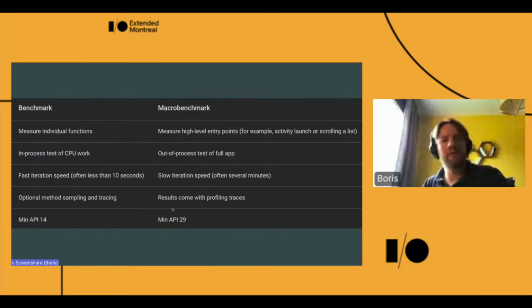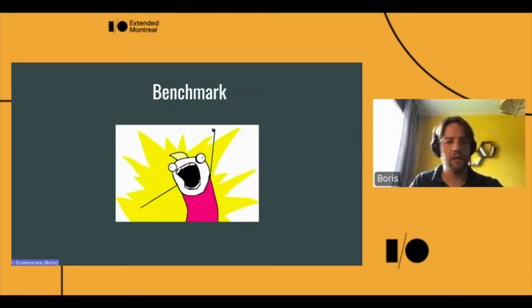For the minimum API, I think it's just the module that needs to be API 29 for macro benchmark, but your application doesn't need to be 29. I think it's weird, but I use it on an application with an older API and it's working. So I think it just says your module needs to be at API 29.